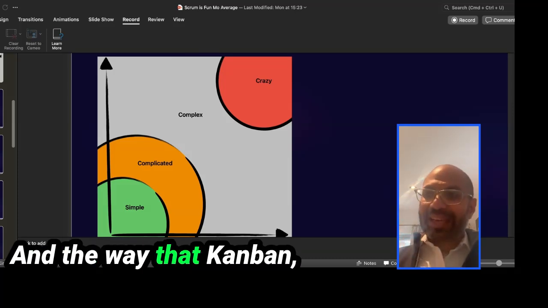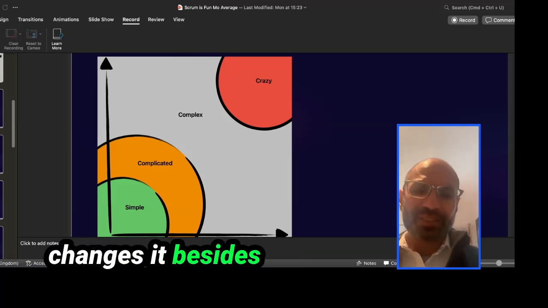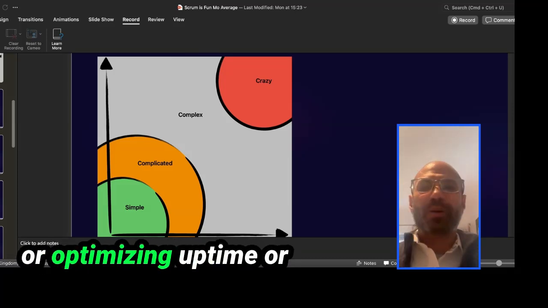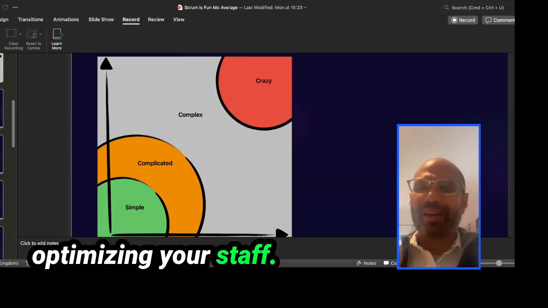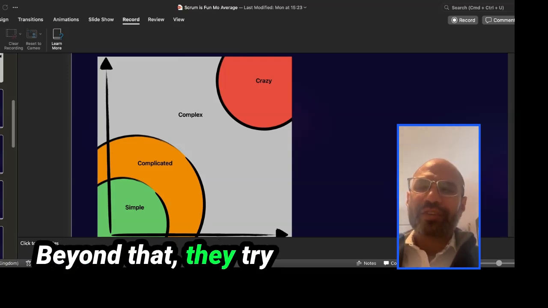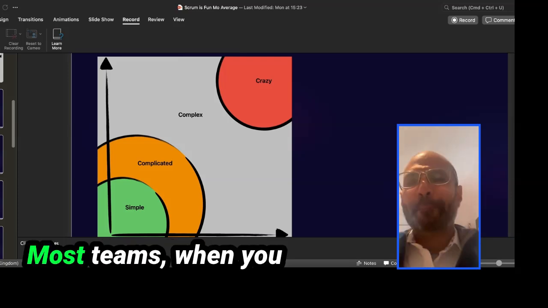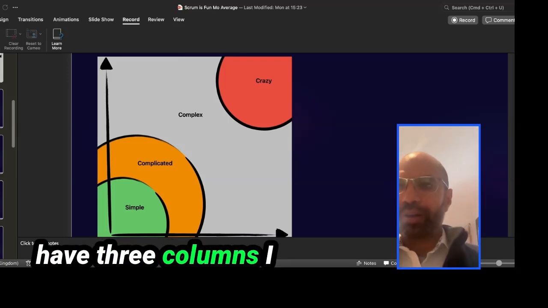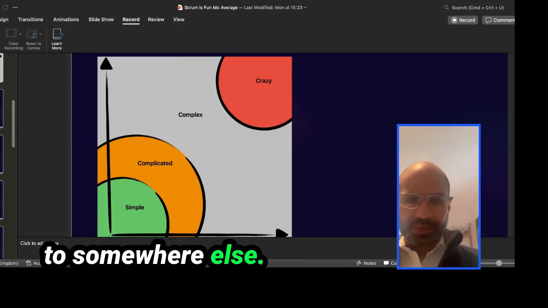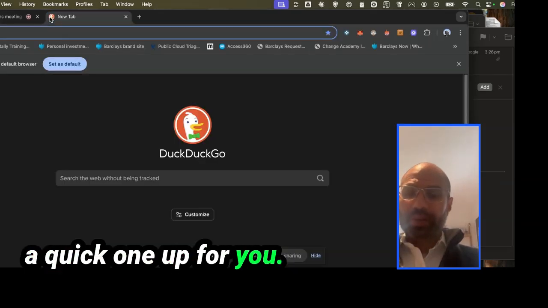Yeah, and the way that Kanban changes it, besides trying to do no wastage or optimizing uptime or optimizing your staff, beyond that, they try to go from push to pull. What does that mean? Most teams, when you have 3 columns, I should probably navigate to somewhere else. Here, let me just make a quick one up for you.